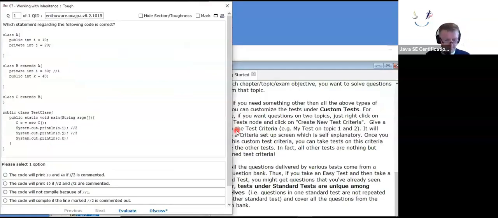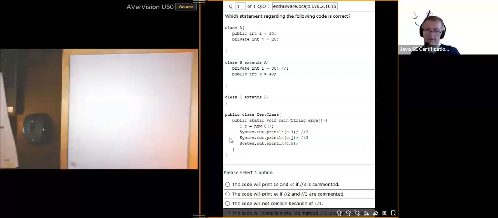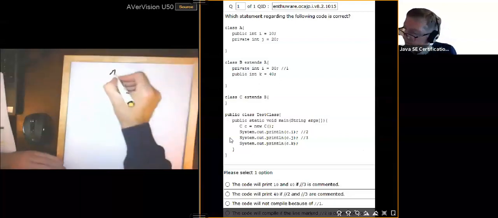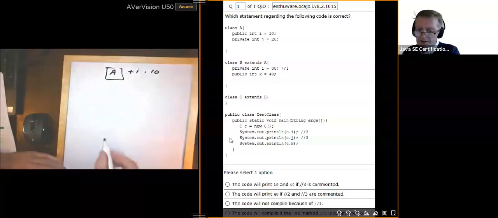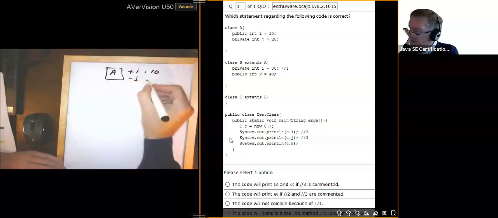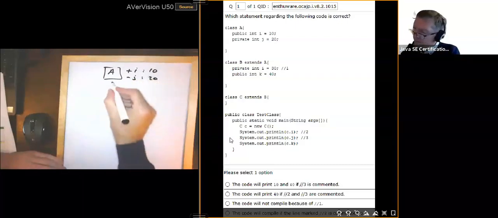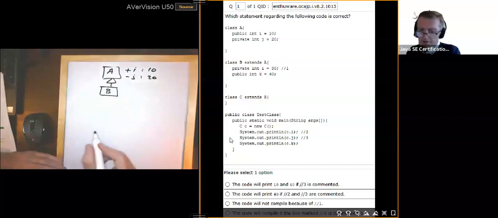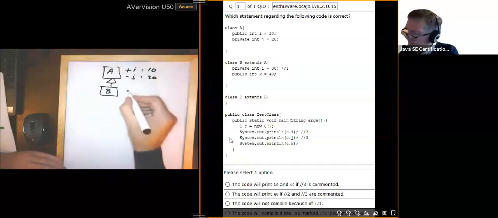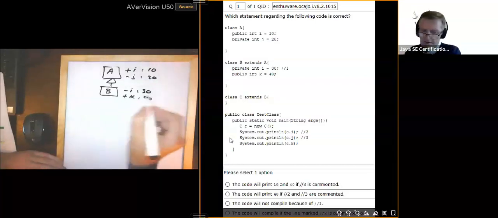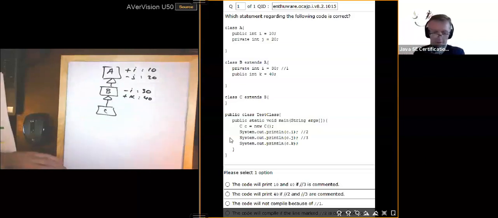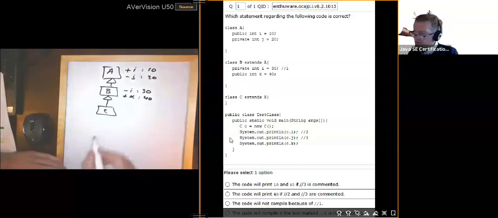This particular one, question 11, we're going to need a UML diagram to answer. We have A as the parent, the base, and we have a public I, which is 10. Plus is for public, private J, minus, 20. B is the subtype, and has a private I, which is set to 30, and a public K, which is set to 40. And then we have C as a subtype as well. Then we have a C reference, C referring to a C.